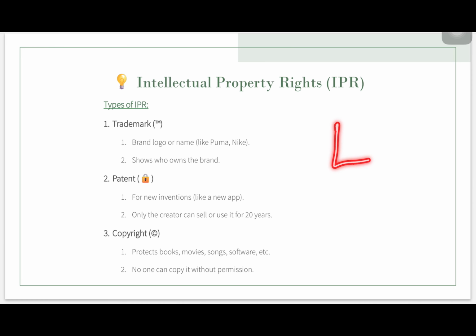For example, Louis Vuitton also. LV means Louis Vuitton. These are their trademarks. They show who owns the brand. Even if there is no name, by their symbol also we can say which company it is. For example, the best one is in mobiles, we can say iPhone. Whenever you see an Apple, my drawing is bad, an Apple, what will you say? It is an iPhone, correct?